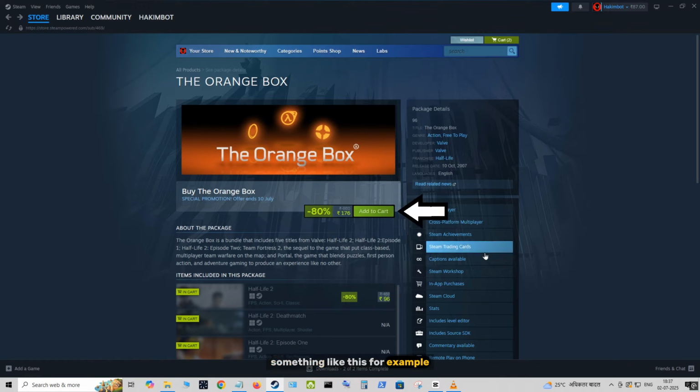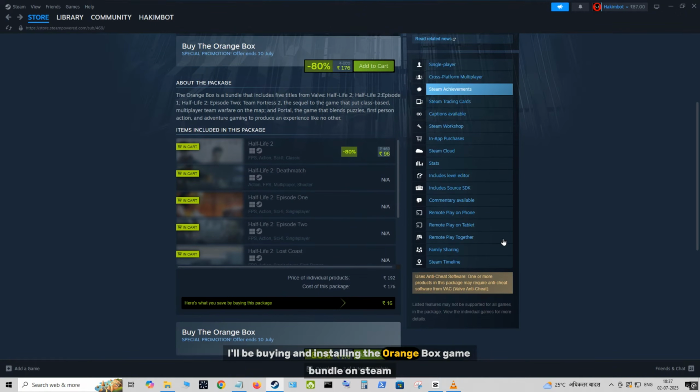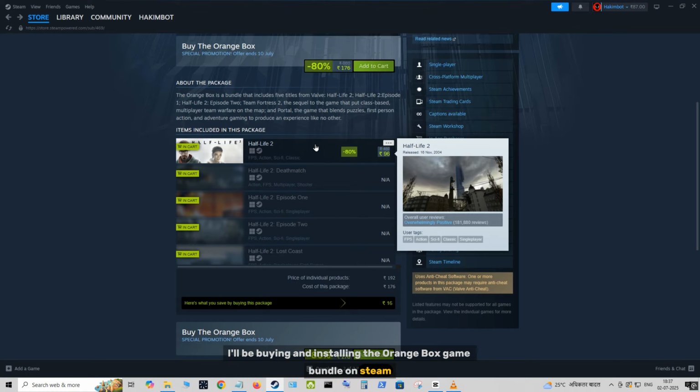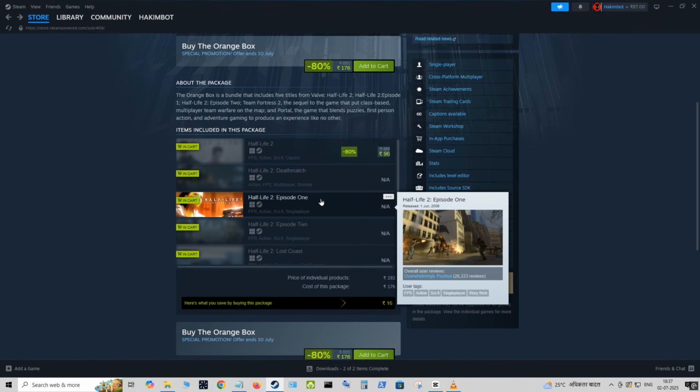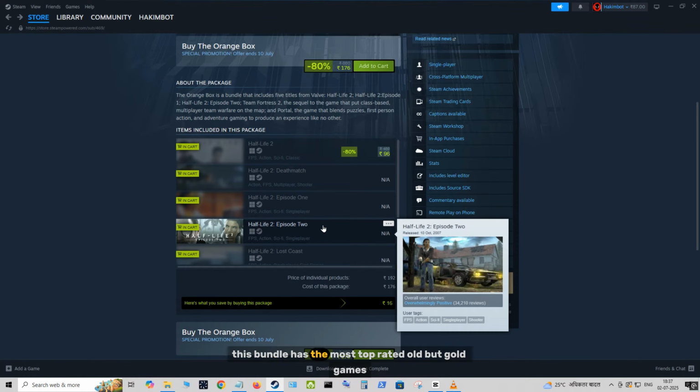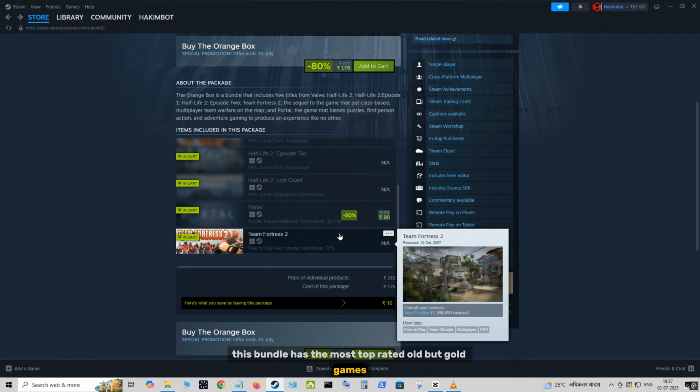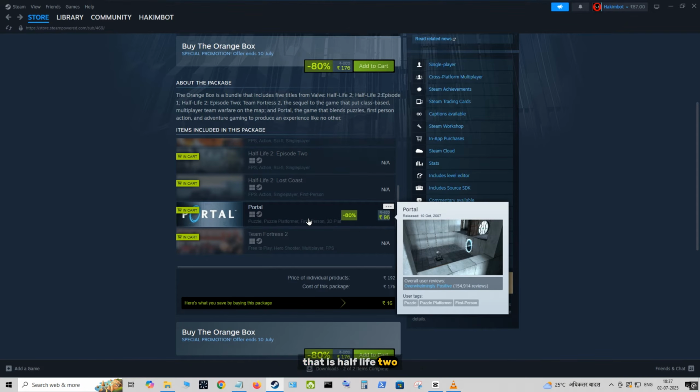Something like this. For example, I'll be buying and installing the Orange Box game bundle on Steam to show you the steps. For those who don't know, this bundle has the most top rated old but gold games. One of my all-time favorites, that is Half-Life 2.